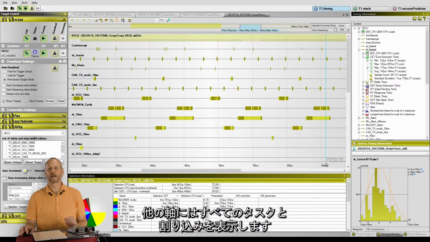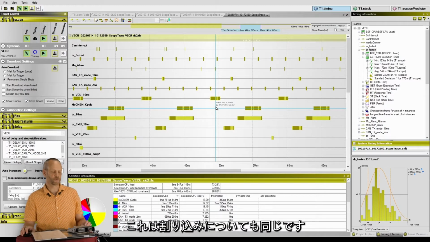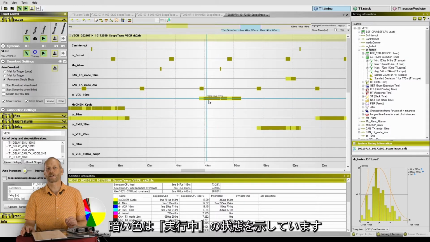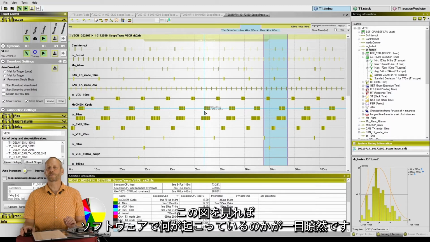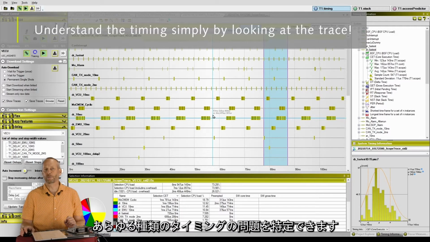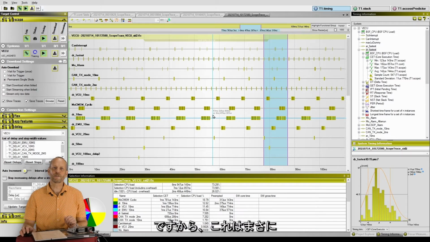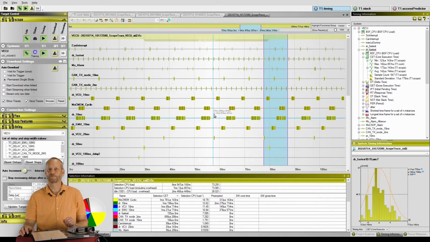We have a timeline. We have on the other axis all the tasks and interrupts. And now the colors indicate the task states over the time. That's also true for the interrupts. So a bright color indicates ready state, dark color running state. So with really a quick glance at this picture, you see what is going on in your software. You identify hotspots easily. You identify all kinds of timing problems on the scheduling level. So this is really the right flight level for analyzing timing problems on the scheduling level.